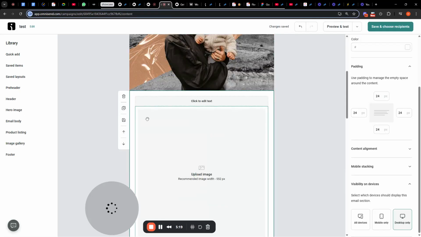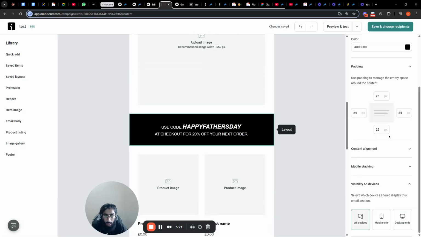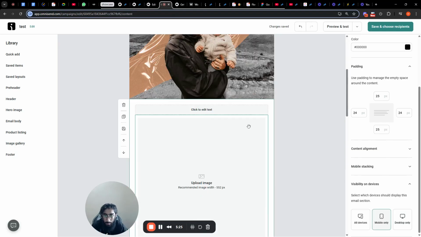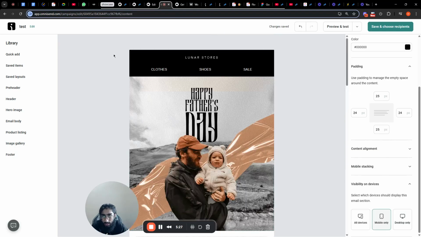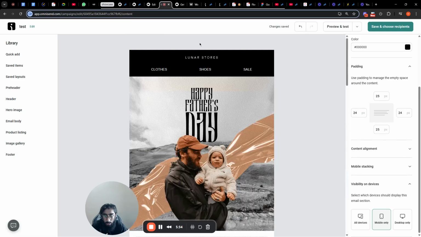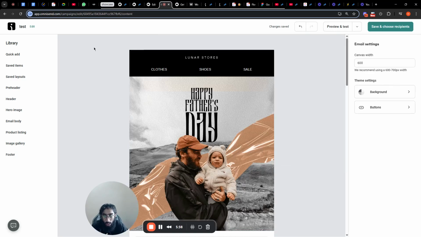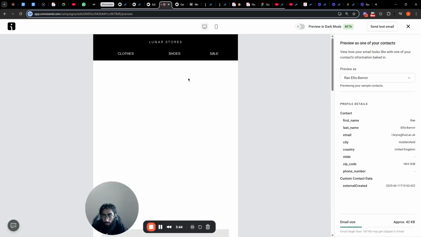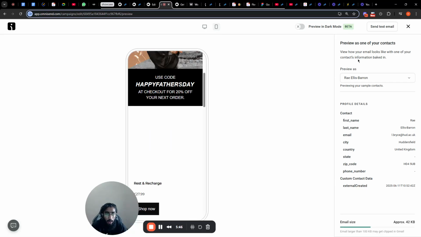Versus in Omnisend, this doesn't happen. I can have this visibility for mobile only, and it will still appear there. Obviously Omnisend doesn't have the separate fields here where you can choose whether you want to see it in mobile or desktop. You can't do it in the editor, but you can do it when you preview it. Now when I preview it, I can see how it looks in desktop versus mobile.